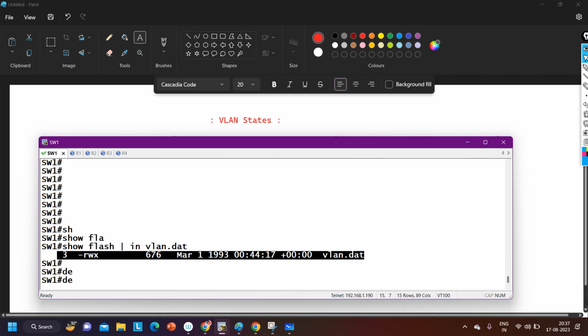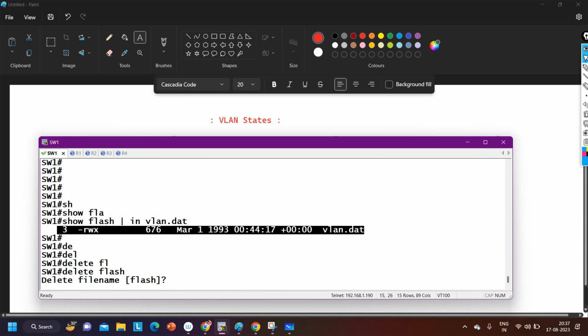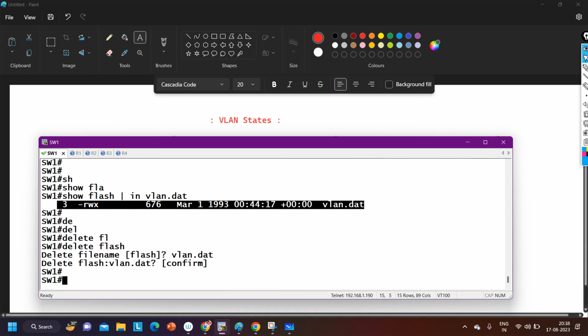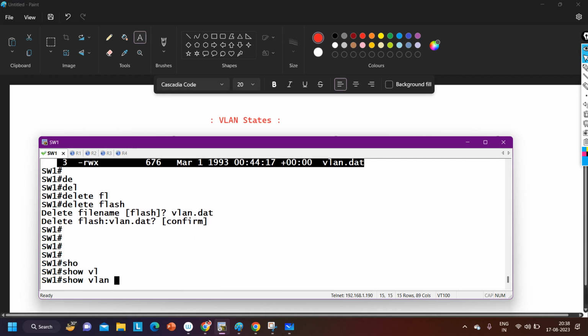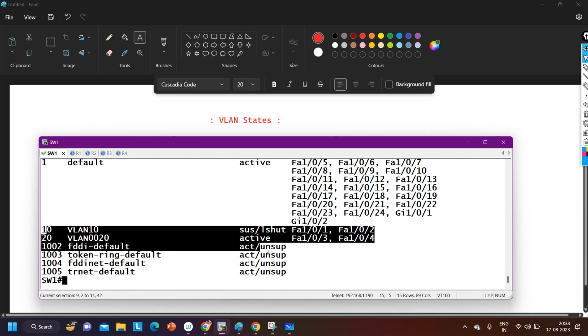So what command can I run? Delete flash. If I delete the flash memory of this switch, you know what will happen. So delete flash, hit enter, and very carefully you have to provide the name vlan.dat. I want to delete only this file. Delete flash vlan.dat file, yes, and show VLAN brief. Still VLAN 10 and 20 are there. How, guys? Now who will explain this?